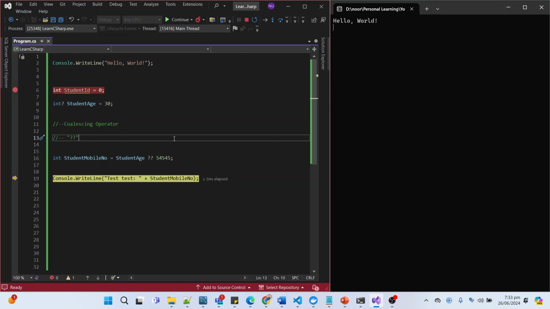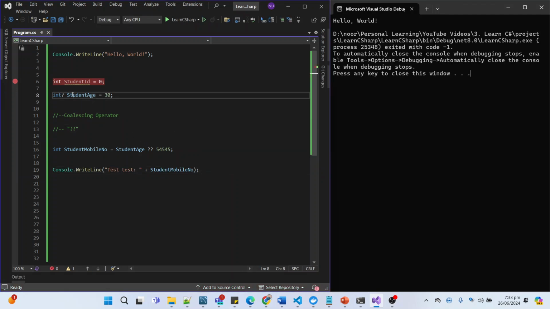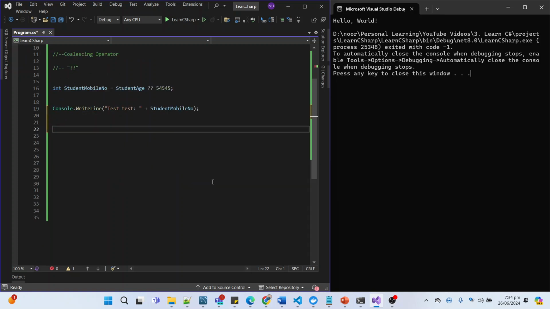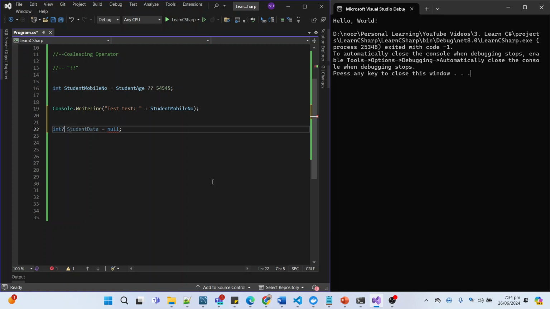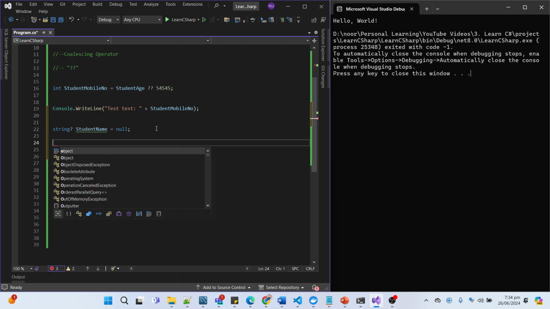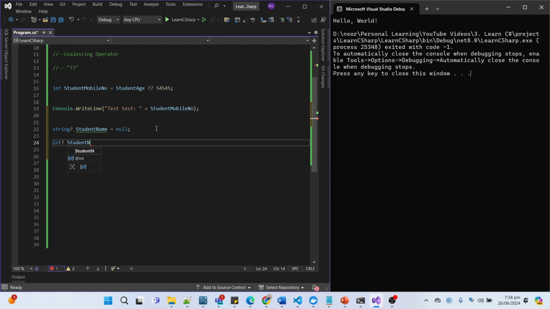Now, we can also use the null conditional operator. For example, let me first declare a variable, int student data is equal to null. Okay, let me make this variable null. But let me make it a string, student name, and it is null. Now I will access the length of the student name: length is equal to student name dot length.